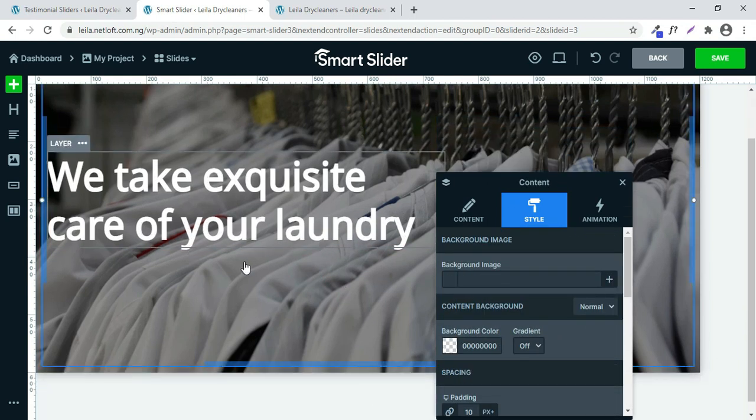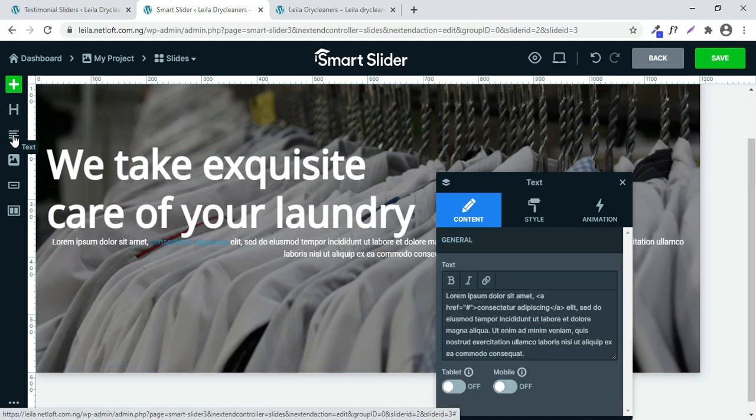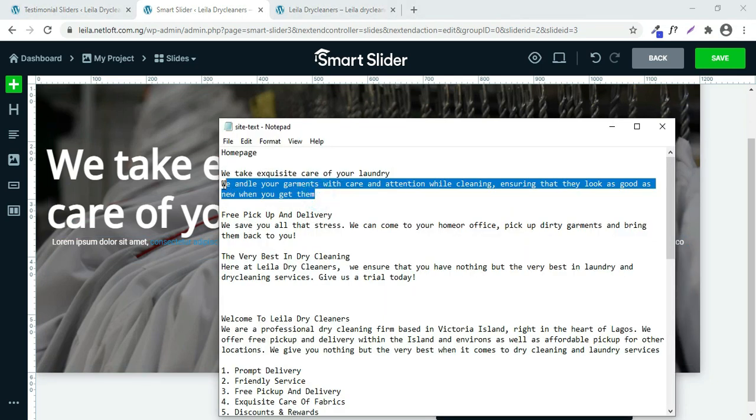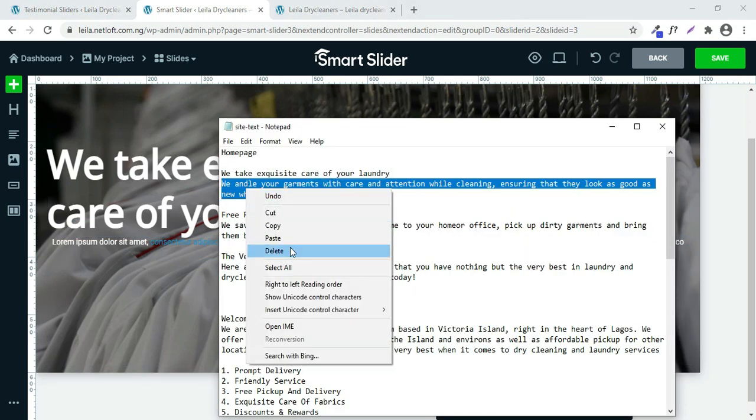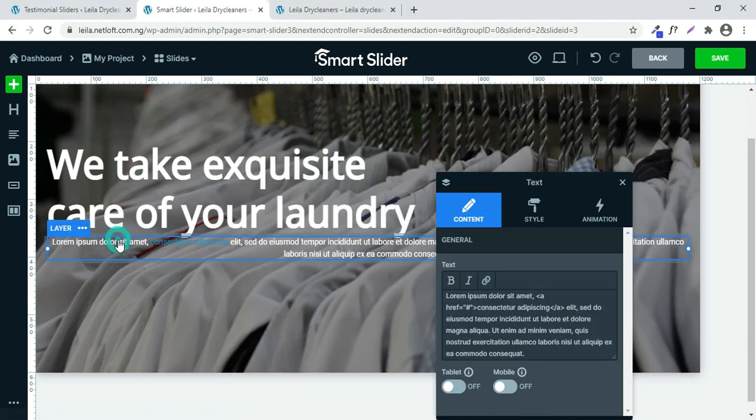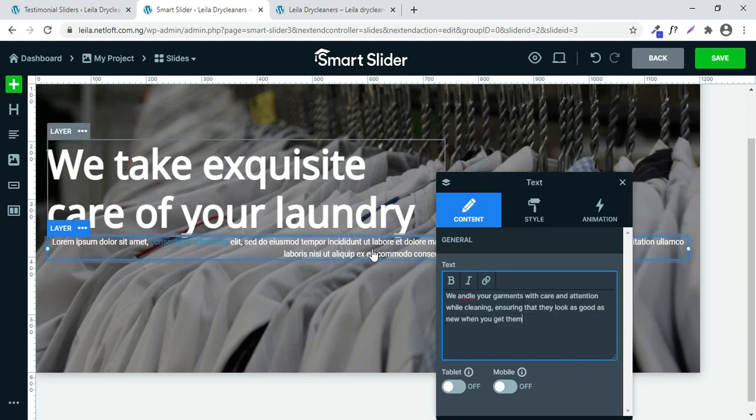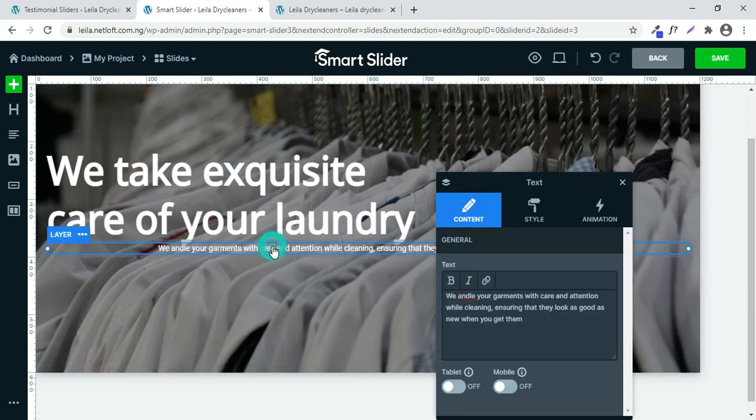So next I want to put a little description text. I'm just going to click that here. I also have a description text here, so I'm just going to copy and paste here. Okay, so next I need to change this to H.